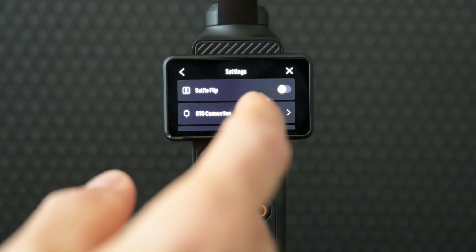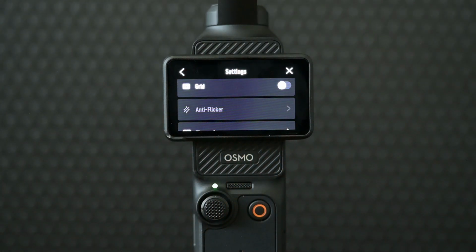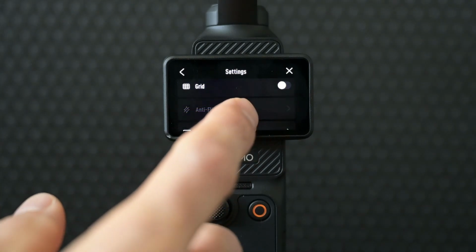Back down to where we left off. Underneath the grid, you'll see anti-flicker. It's grayed out at the moment because I have my exposure settings in manual. But if it's not in manual, you're allowed to adjust that. I think you can choose between 50 and 60 hertz. And basically that's if you're shooting indoors with fluorescent lighting versus out in the sunlight. You may need to use anti-flicker.